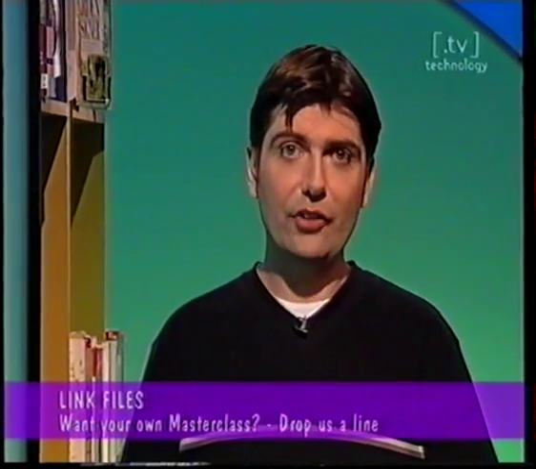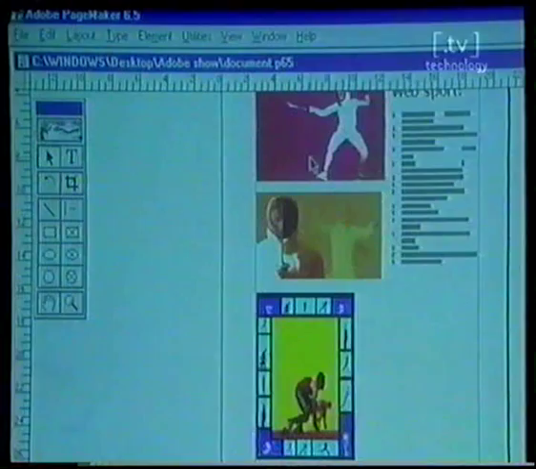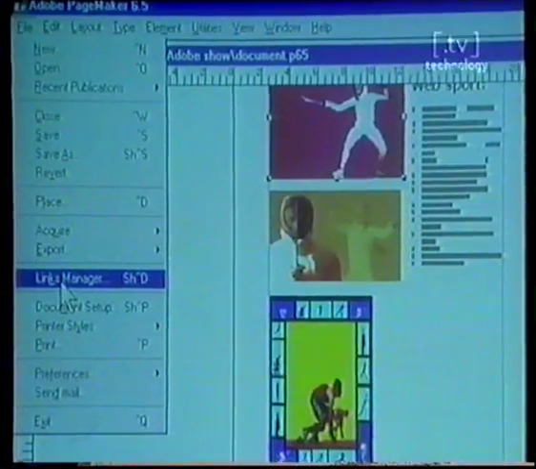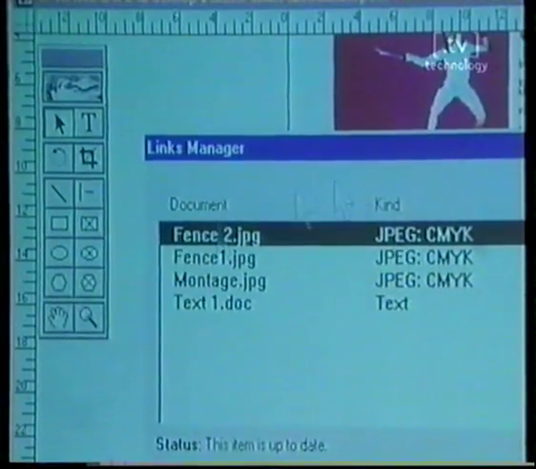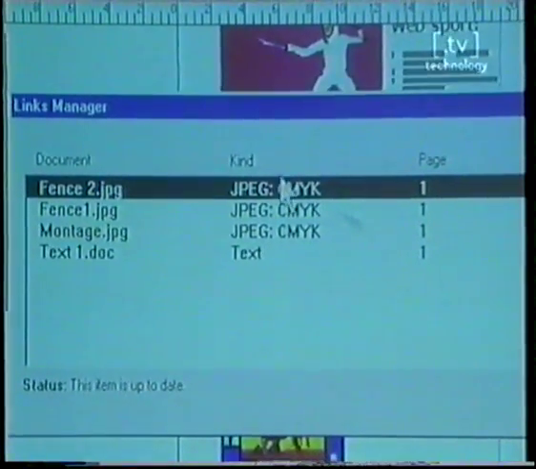So how do we look at the links? Well, let's click on a picture, and if we've not clicked on a picture, by the way, we're not going to be able to see what the links are. And from there we go to File, Links Manager, which is just on the bottom third of that menu there. And from there we can see where each of these pictures is linked to.